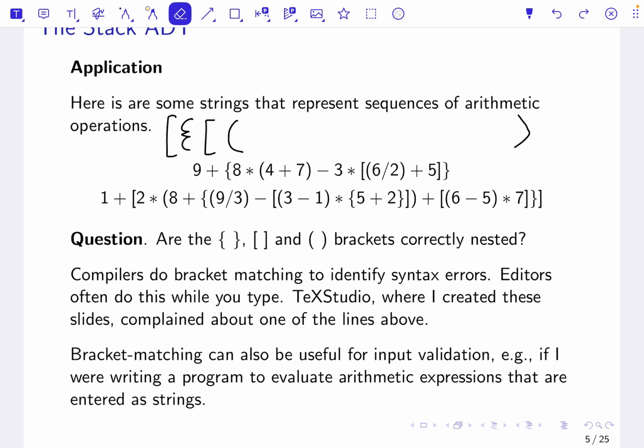And so for each one, we would check the top of the stack, verify that it matches the closing bracket we're seeing, and then pop it. At this point, we've reached the end of the string. We check that the stack is empty, and we're done.